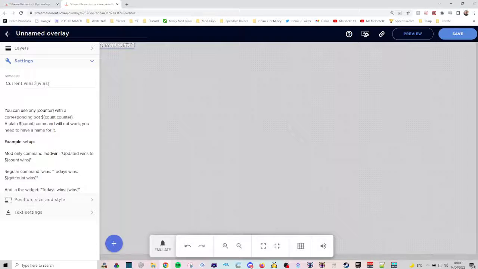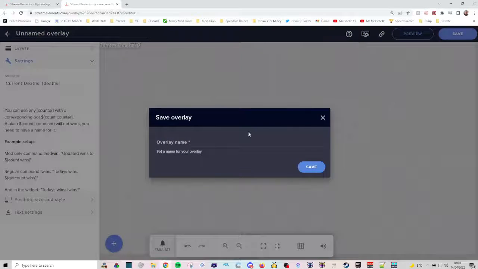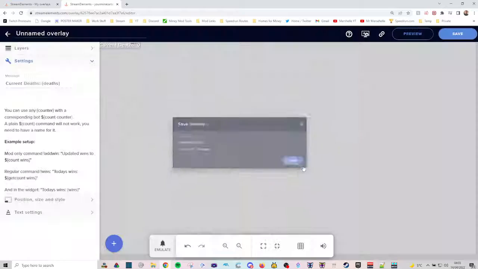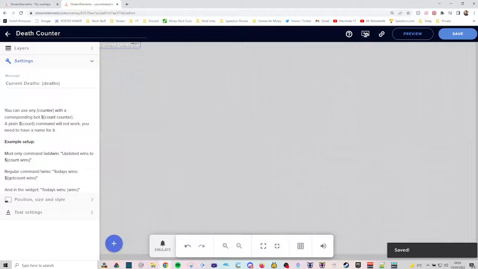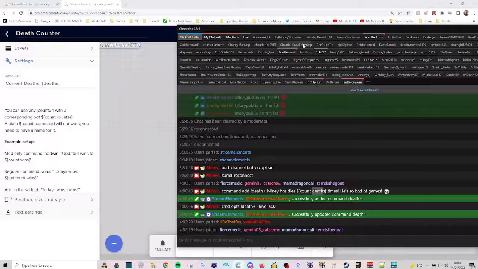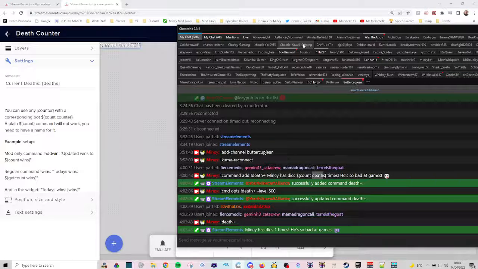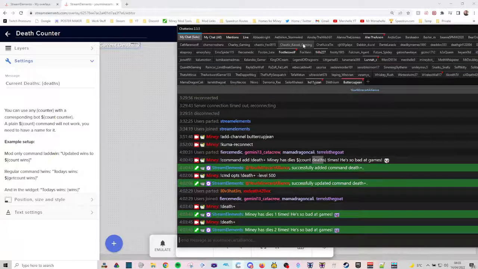What you're going to want to do here is change this, so it will say current defs, for example, and inside of these squiggly brackets, write your variable. So it's defs. Now, for example, if I hit the save button, we're going to call this a def counter, and hit the save button. What that's now done is save the overlay. So if I now come over here to my chat client and I do exclamation mark def plus, you can see it increments the counter, and it will keep incrementing the counter.